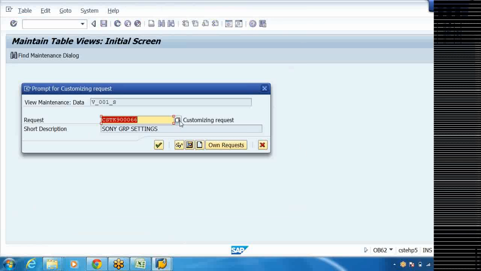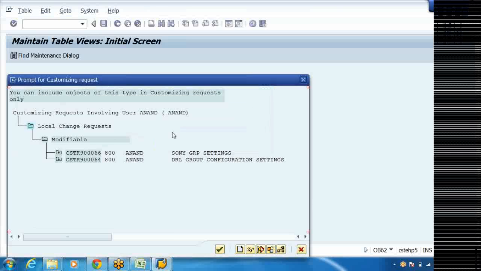Right. Now all those things are going to be saved in a request number. I'm going to create one already, the Dr. Reddy Labs request number. So this request number is going to be used for the purpose of transporting data from one landscape to another landscape, from one server to another server, or one client to another client.